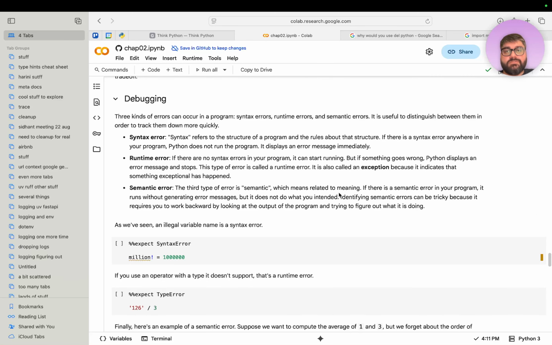Runtime error. If there are no syntax errors in your program, it can start running. But if something goes wrong, Python displays an error message and stops. This type of error is called a runtime error. It is also called an exception because it indicates that something exceptional has happened. Semantic error. The third type of error is semantic error, which means related to meaning. If there is a semantic error in your program, it runs without generating error messages, but it does not do what you intended. Identifying semantic errors can be tricky because it requires you to work backward by looking at the output of the program and trying to figure out what it's doing.